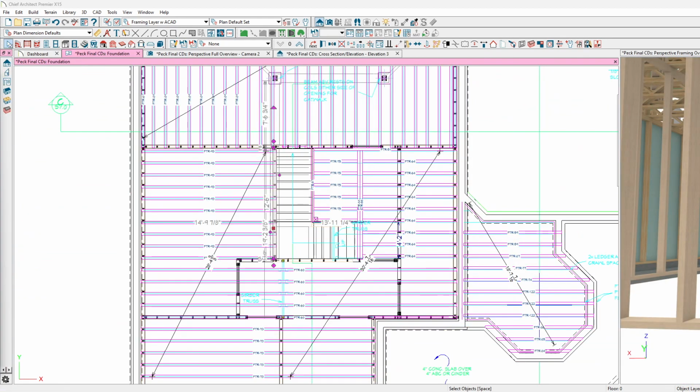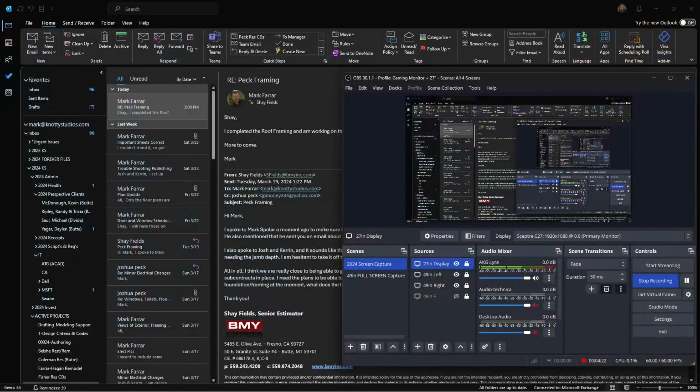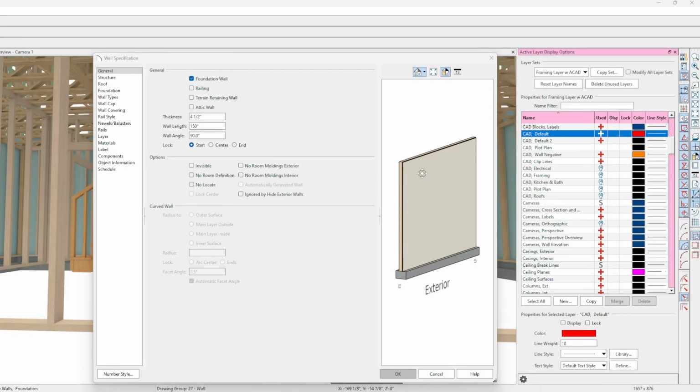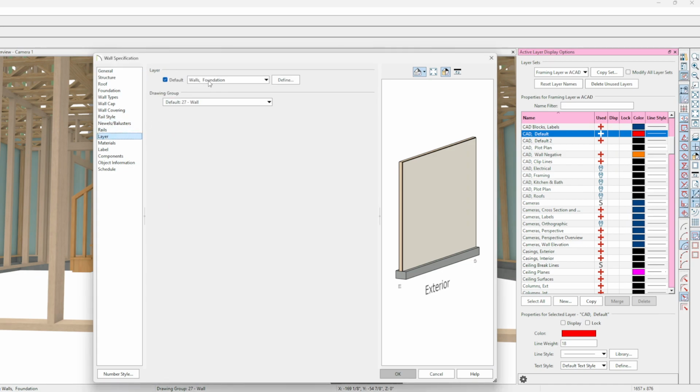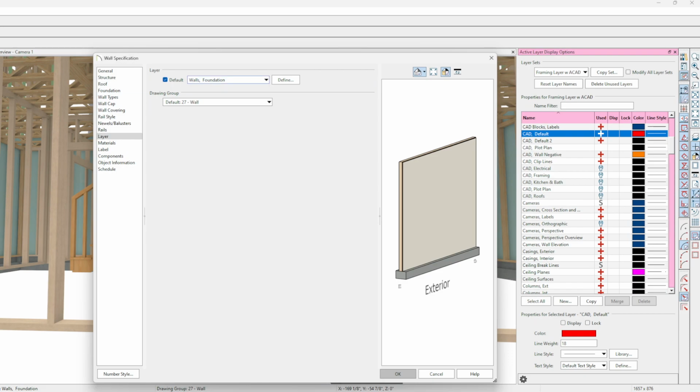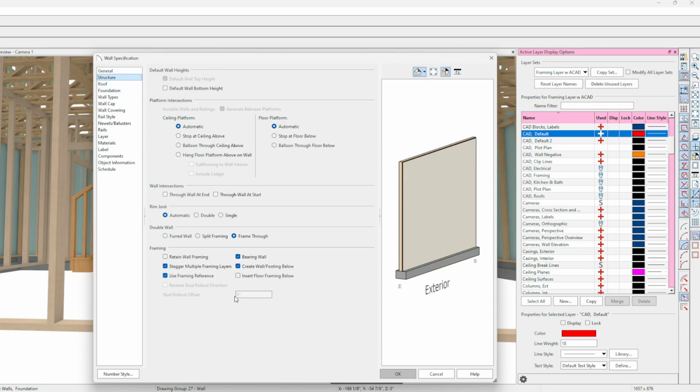In the properties, I did manage to find it, though I was looking at the wrong one. Looking at this, I've got a foundation wall. If you look at layer, I changed it from walls normal to walls foundation. And that did make it show up in the 3D perspective camera view. Oops, I'm still in here. Let's go through the rest of this. So structure, you can see my settings there. It is a bearing wall.